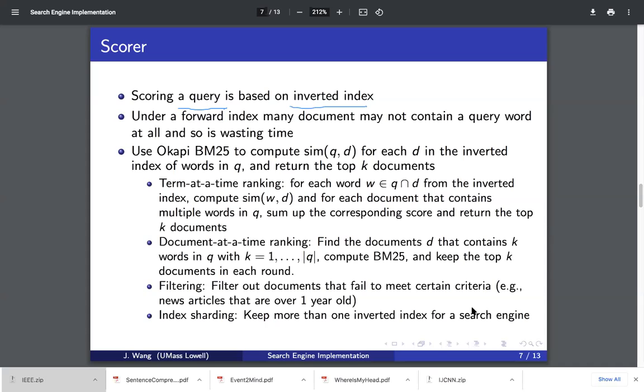So hopefully you have two indexes available. One is the inverted index and the other is the forward index. In that case, you can just look at this index and get the information you need for computing the maximum likelihood probability estimate for a word.